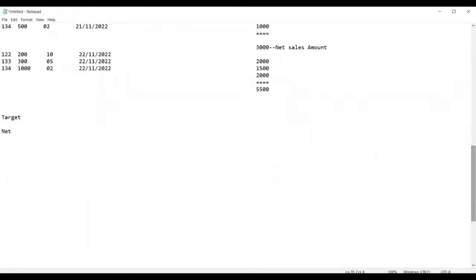So net underscore sales underscore amount. Net sales amount is what, guys? 3,000. And now for which date is it? So I am declaring one more column here, that is date of sales. Date of sales is 21-11-2022. And then we have what, guys? 5,500, and it is on 22/11/2022. Now, guys, this particular thing is nothing but called the output.